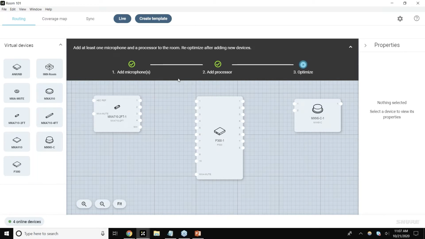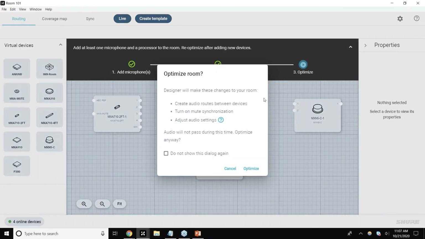So you may have noticed once I added at least a microphone and a processor, this Optimize button started blinking. Optimize is a new feature of 4.2, and it does a lot at once in one button. So what this is going to do is create Shure's recommended audio routes for my system based on those devices that I had just added. It will also turn on mute sync for the whole system when applicable. And it will adjust several audio settings such as gains and EQs and know where to best apply DSP based on what devices I have in my system. You can click this button to see a full list of that, but I won't open it for now. It's a really long list of things that we changed with Optimize.